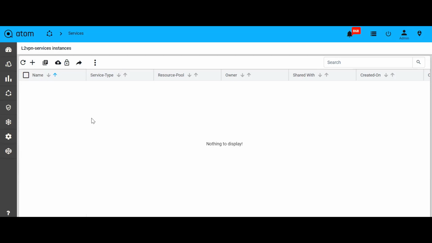So to deploy this service today, we will be using the Postman API client. You can either deploy the service through the Atom self-provisioning GUI, or you can also use the REST API calls to provision it from any of the API clients like Postman. So let's go to the Postman client once.